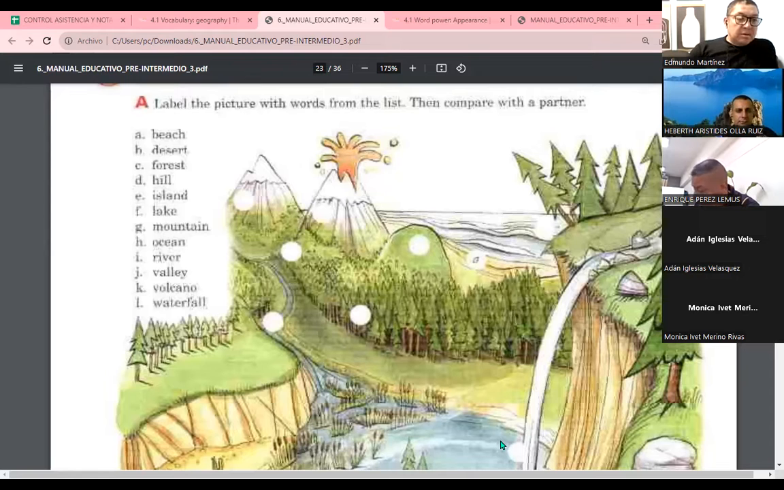Okay, forest. What about forest in our country? Forest? El Imposible. Cerro Verde. El bosque de la chinita, ¿no? Ese no, ¿verdad? Okay, another one. De esos poquitos saben. Forest, Cerro Verde, El Imposible. Another forest? Boquerón. Boquerón. Mm-hmm.